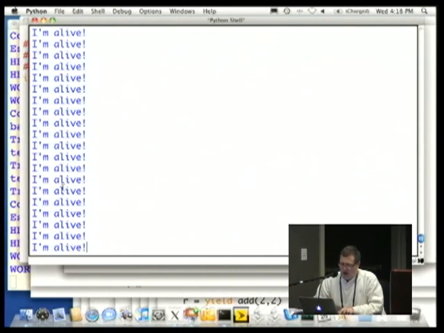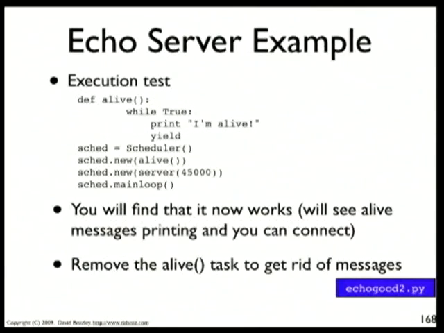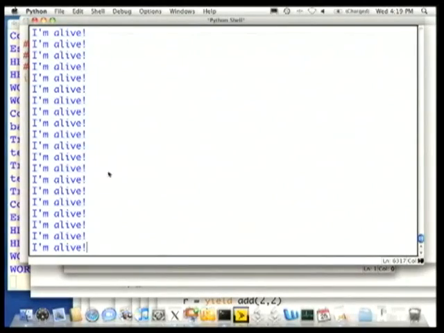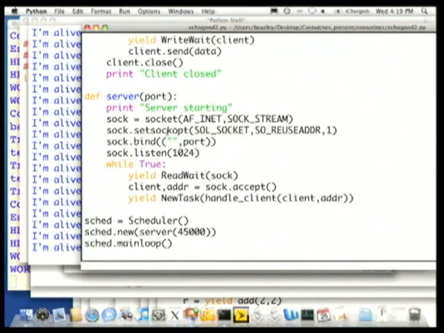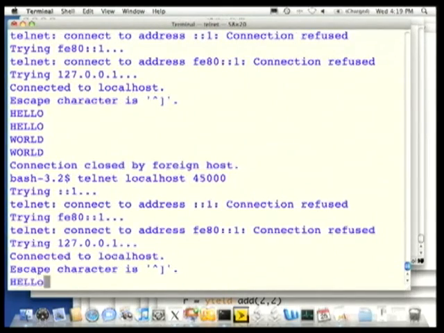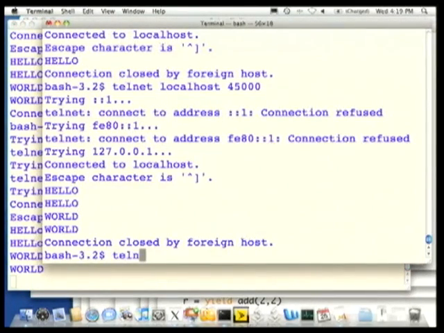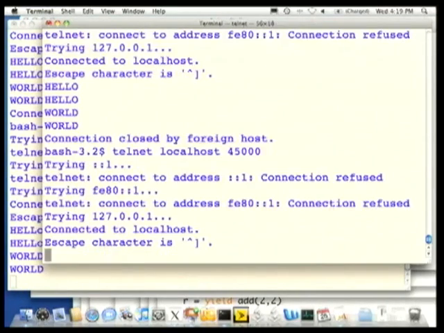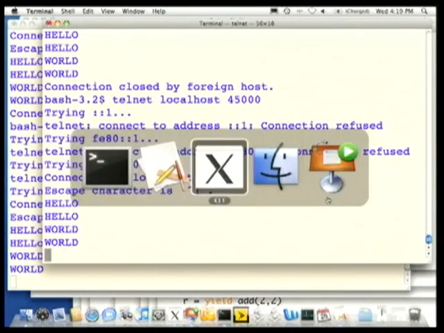All right, so that's a little wild that you can do that. If you don't like that I'm alive message, you can take that out. So if you want to go to a different version of the echo server, okay, this is one that doesn't have the alive message in it. If you run that, you get something a little bit more sane where it's just server starting. If I start making connections to it and start typing at it, it says, okay, I got a connection from that port. If I go over to another window and type that, I basically have two concurrent network connections operating there.